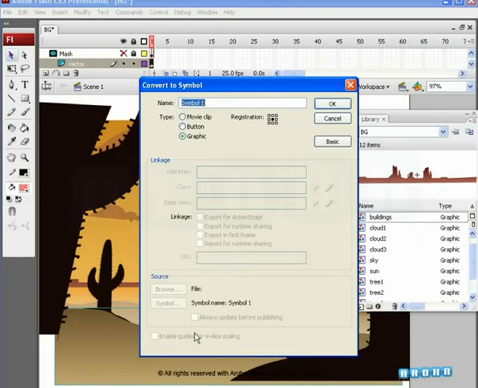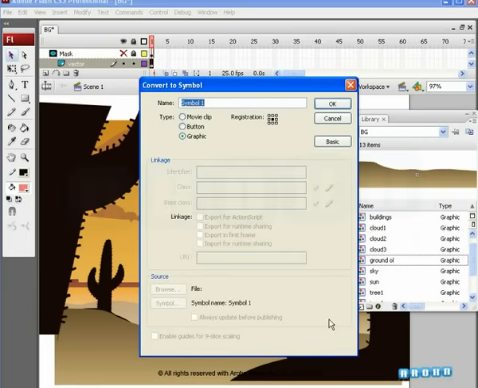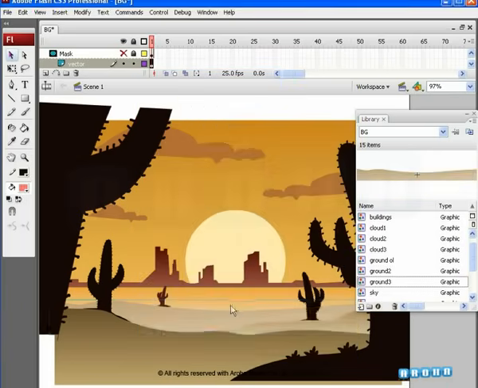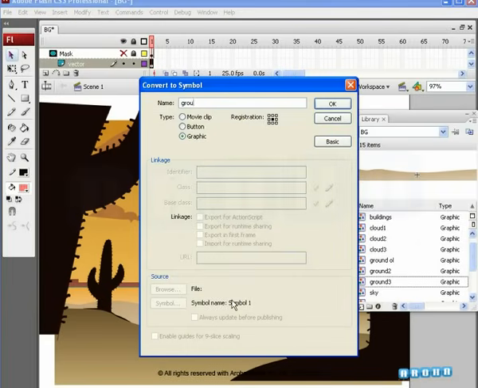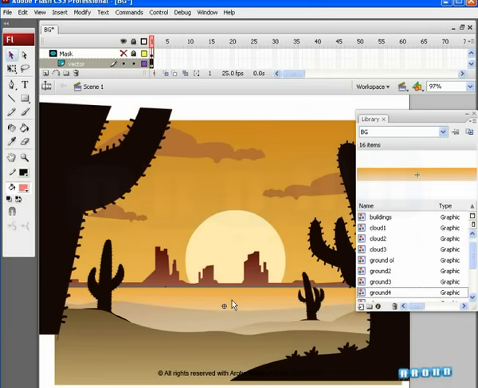Next are the ground groups. Let's name the uppermost ground over layer as ground OL and other three as ground 2, ground 3 and ground 4. At every point you'll find it necessary to rearrange the symbols according to their order. Alright, we just converted all our groups into symbols.